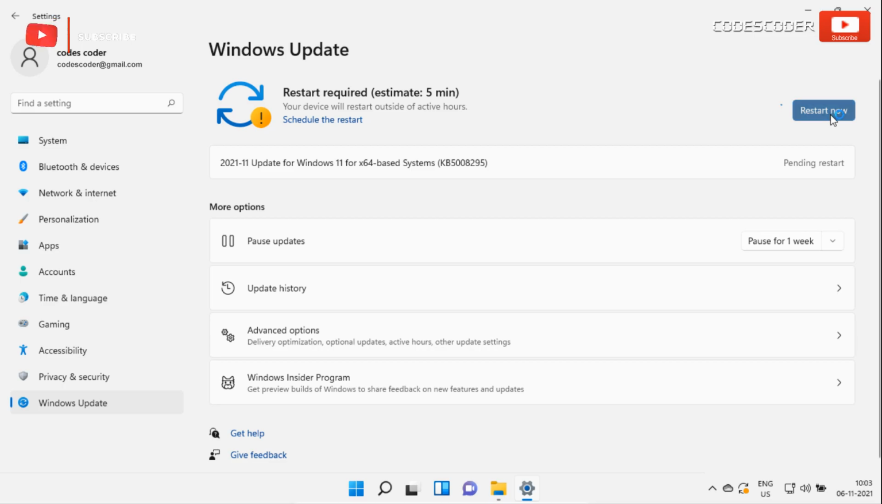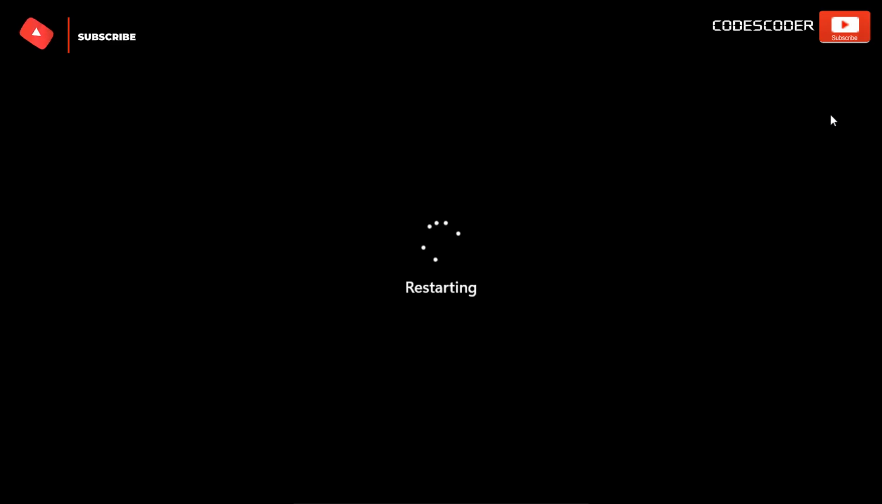Finally, click on the Restart Now button. This is the process how you can resolve this issue.